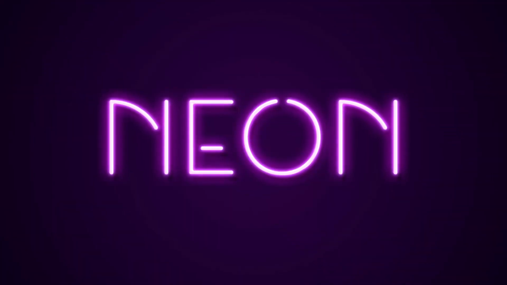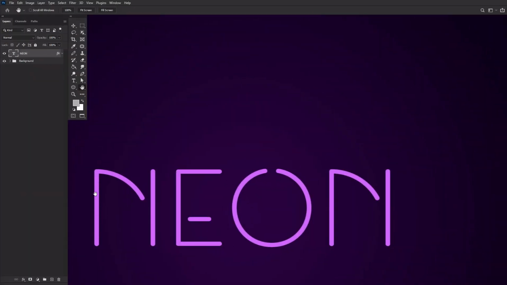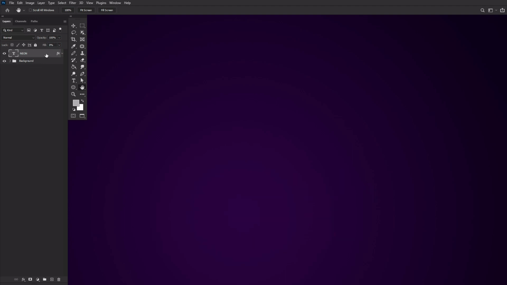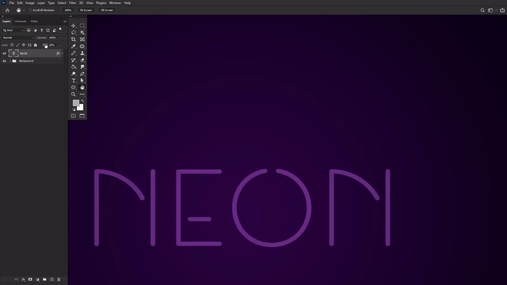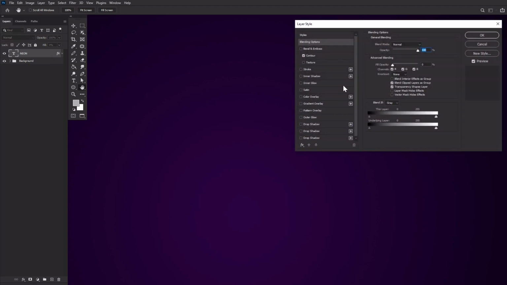Now let's create a neon text effect. Type out your phrase using this font, and change the color to a bright neon pink, the size to around 250, and the tracking value to around 10. Change the text fill value to 0. You can always increase the fill value after applying the upcoming layer styles to get an even brighter neon effect. So let's double click the text layer to start adding our layer styles.